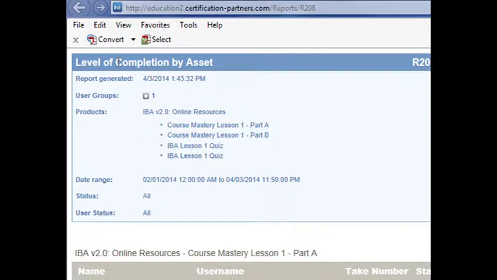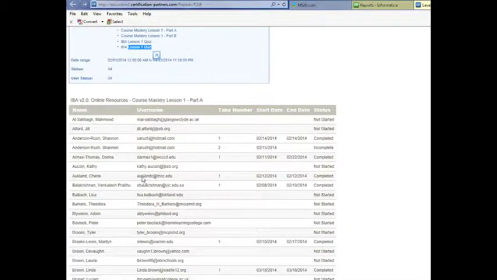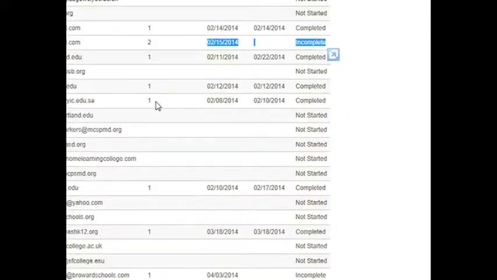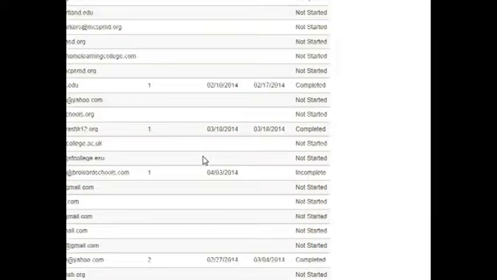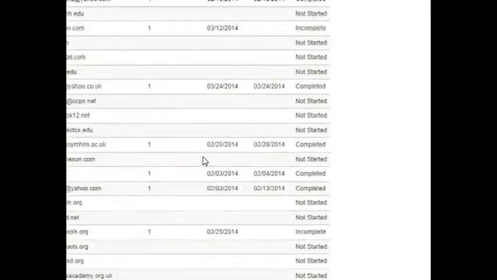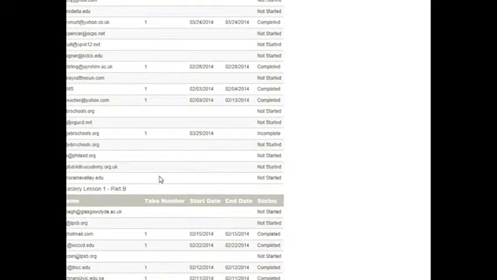So now the top of the report shows you its name and its title and which assets you've chosen, the course mastery lessons and lesson quizzes 1 and both versions of the lesson quiz. And then below, for the first course mastery lesson part A, I see the people who have not started this quiz. I see people who have completed it once, a student who's currently in process on a second attempt at the course mastery, more students who have completed it, and I'm scrolling down so that I can go and look at those lesson quizzes now, and I'm reviewing who has started and who has not started.